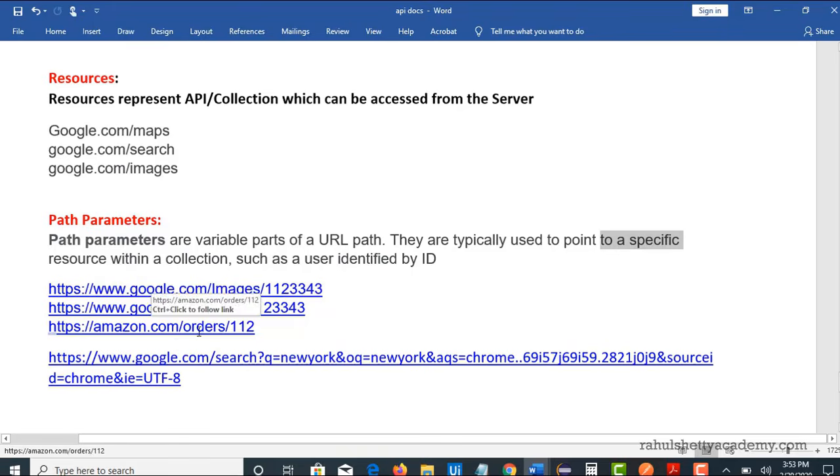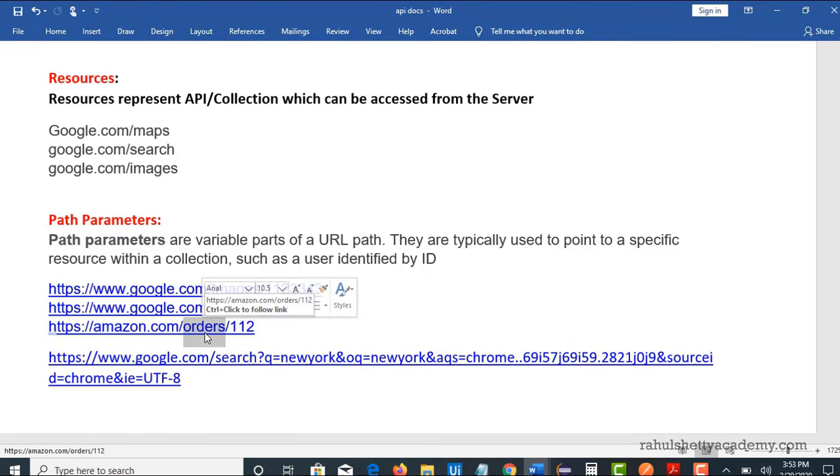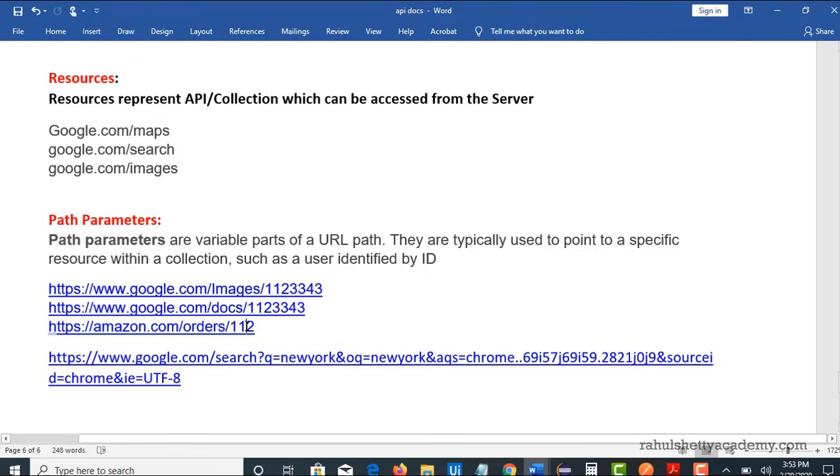Now in Amazon you might make some 100 orders. So amazon.com/orders. Orders is a resource here. So there is an API which has a collection of all orders. When you call that API, you are asking that I need only the response with the 112 order. So this is a parameter. You are sending a sub resource as well, so that Amazon's response will be drilled down to that specific order and you get a response. Okay, so that's a path parameter.